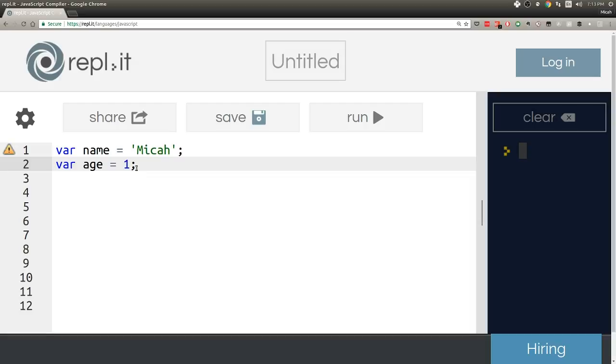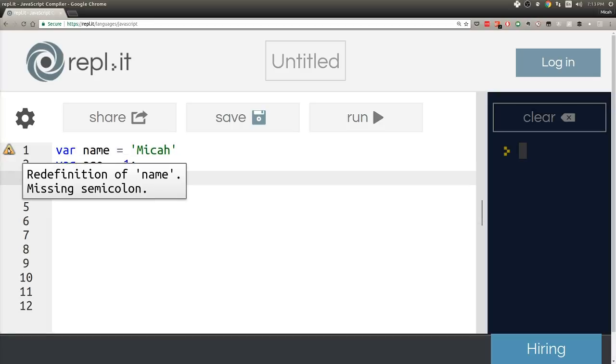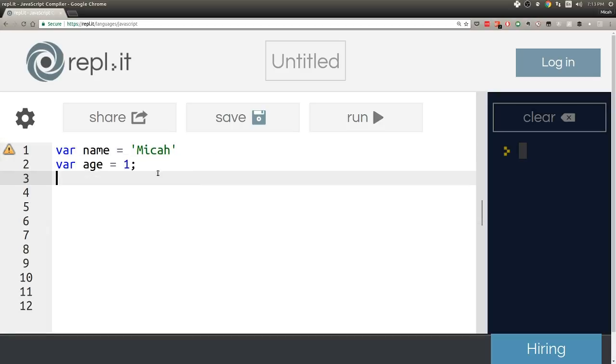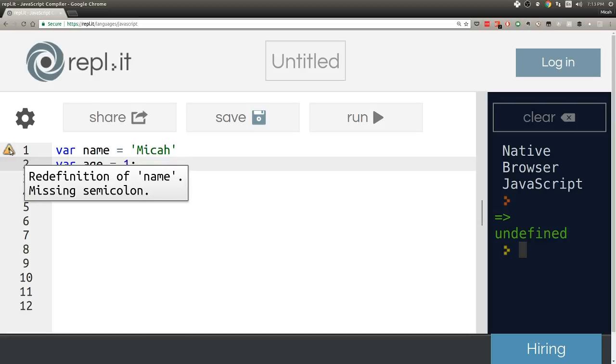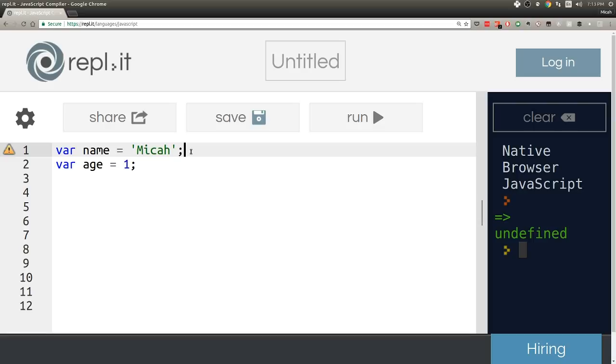You'll notice I have to put this semicolon at the end. You might be wondering, what is that even for? If you don't put that, it says redefinition of name, because the previous program that I ran had the variable name. So it says missing semicolon. That's a part of the syntax too. The semicolon tells it that this is the end of the line. There's no more code after this point on this line. Go to the next line.